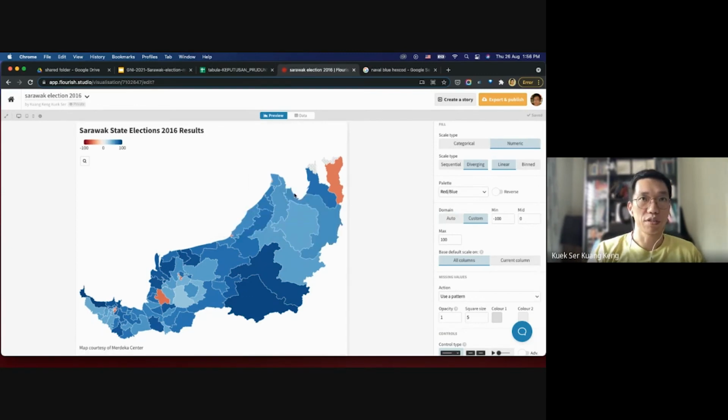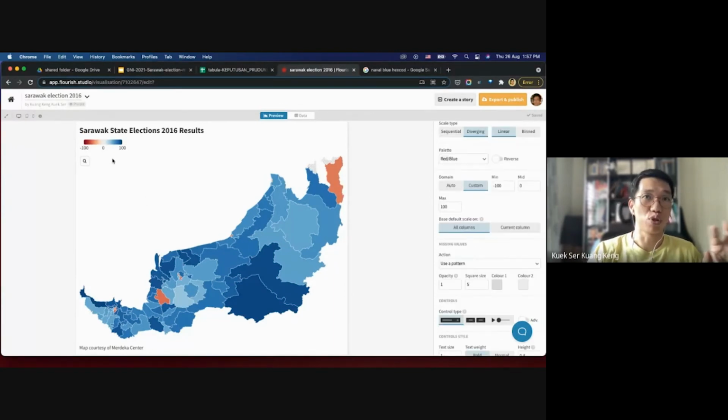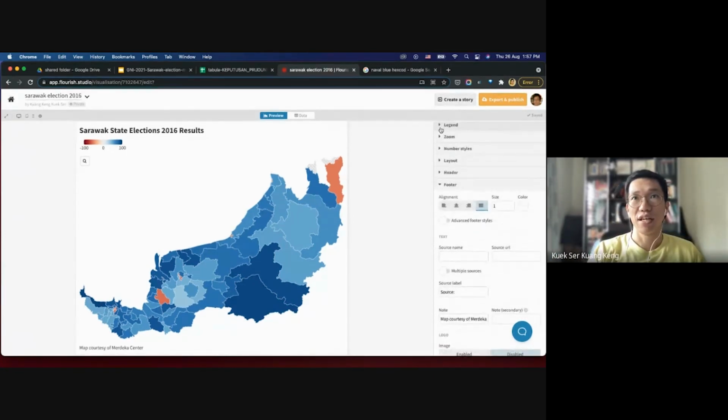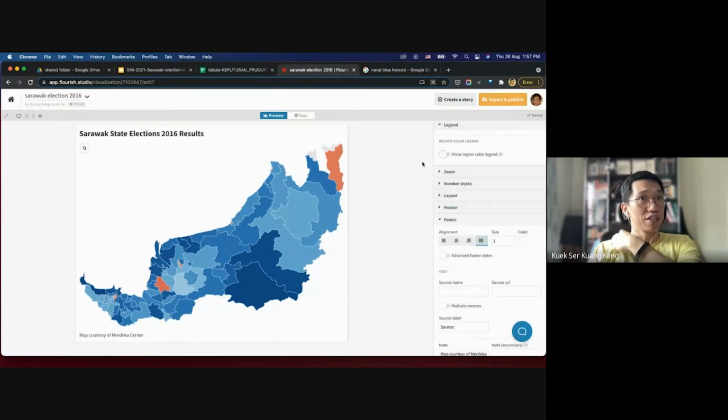It allows you to see which party won which constituency and what percentage of the vote they got. In some areas, they actually got a very high vote, like this one. Now we should hide our legend because this doesn't make sense to our readers. Why is it -100? What does that mean? Usually, if I'm using this two-color palette, I would just go to legend and hide it by turning off the legend. So there's no legend here.